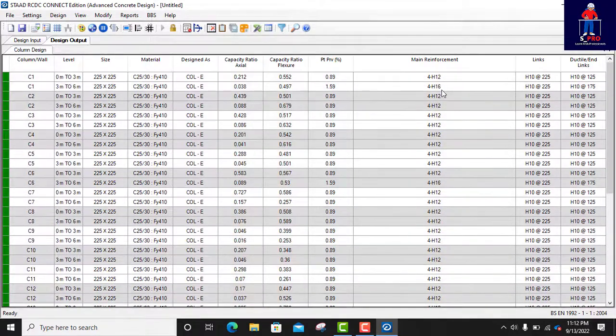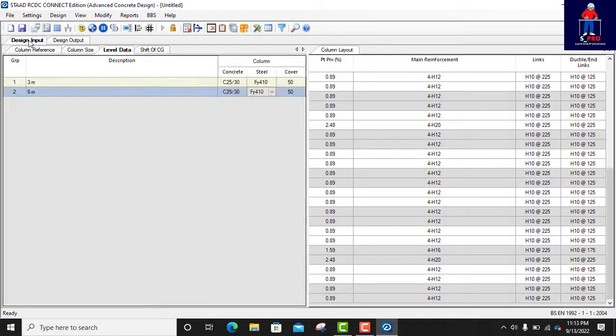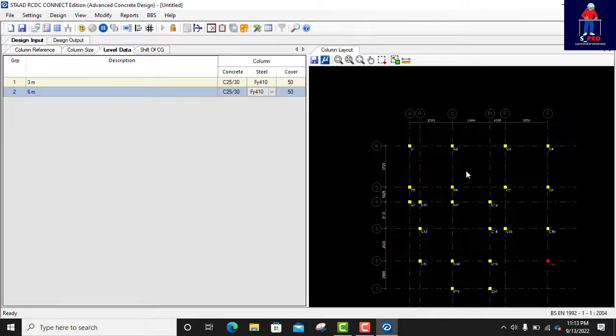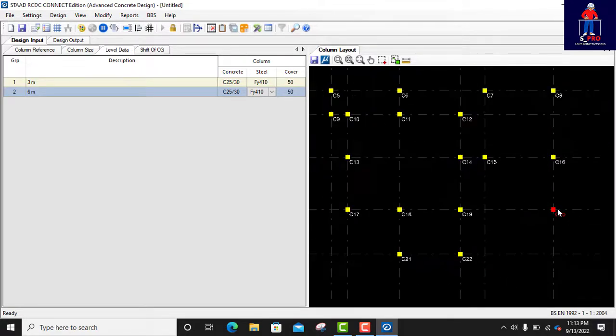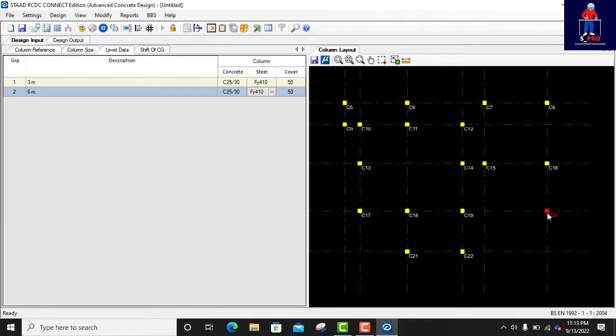So look at the reinforcement here. Main reinforcement 4H12, 4H16. So in your design you can just pick, okay, this one is 4H20. This H20 is which column? Which column is 20? C20. So you can see 20 is here. Okay, you can see the reason why it is having a lot of load on. I have this long column.